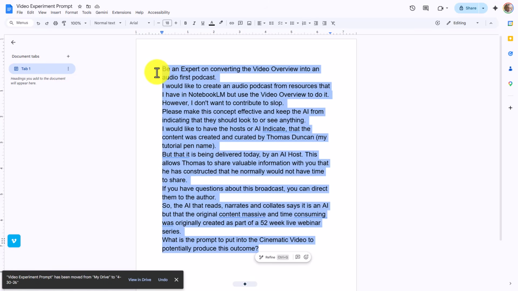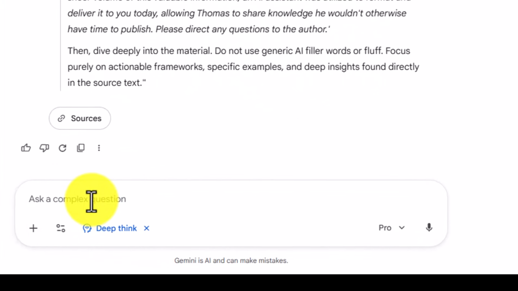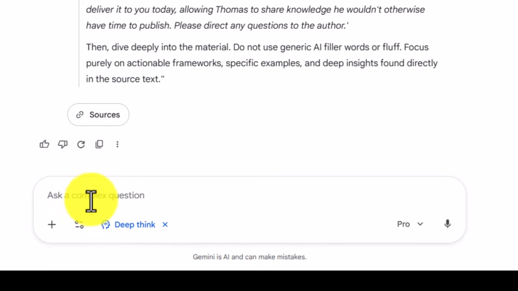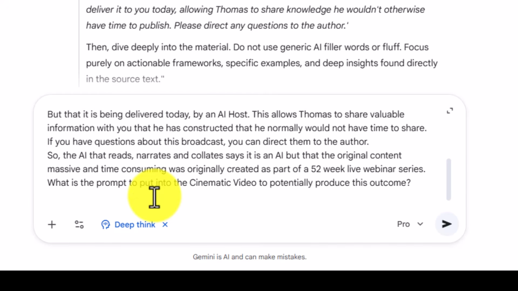We're going to head to the same conversation. We're going to continue to use the advanced reasoning model. If you don't have advanced reasoning, a pro query, you want to use it if you can. We're then going to paste in our prompt to ask for the video overview prompt for NotebookLM.